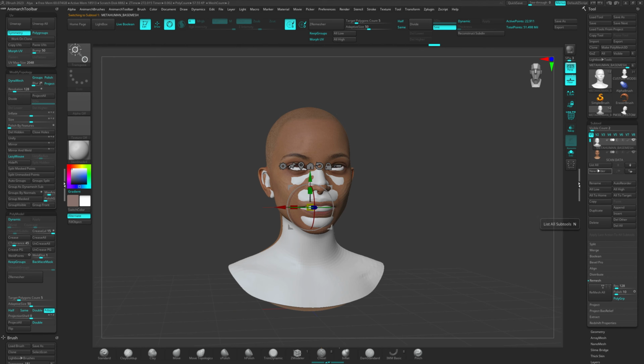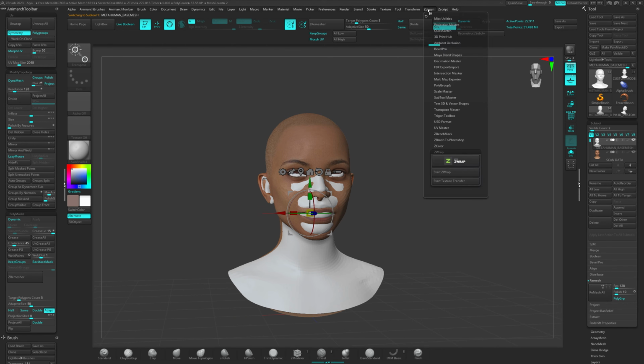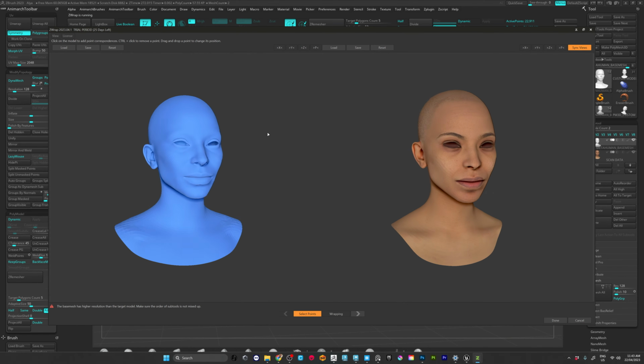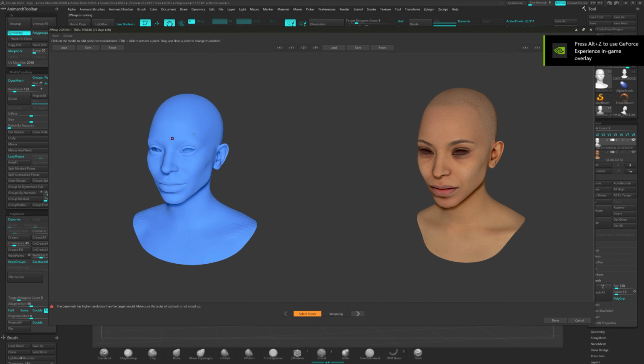So we're just going to swap that order around a little bit, and then we're going to go to ZPlugin in the same way, start ZWrap. So we're back into here. So now what we want to do is we say, hey, MetaHuman, we want to look like this.